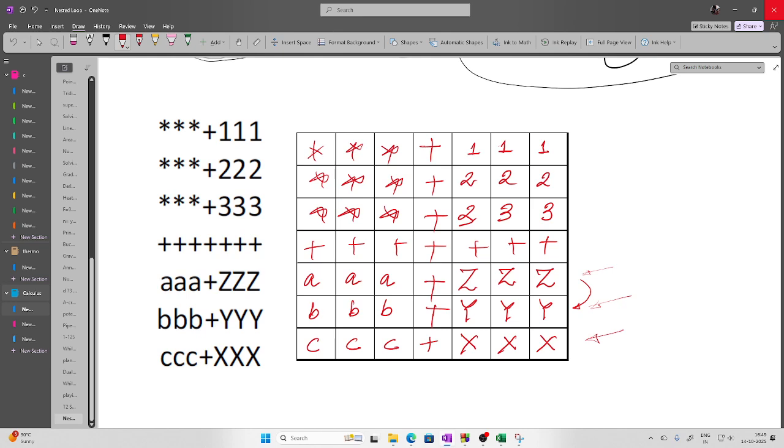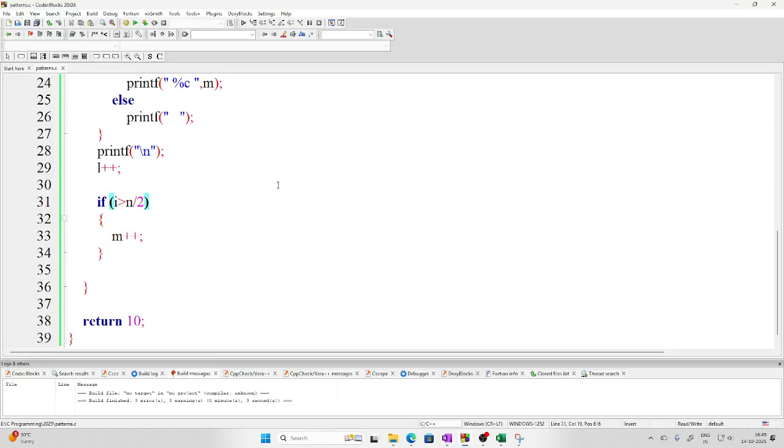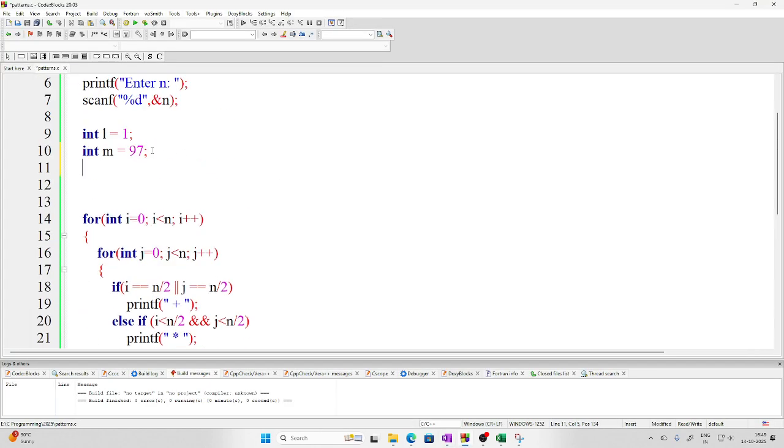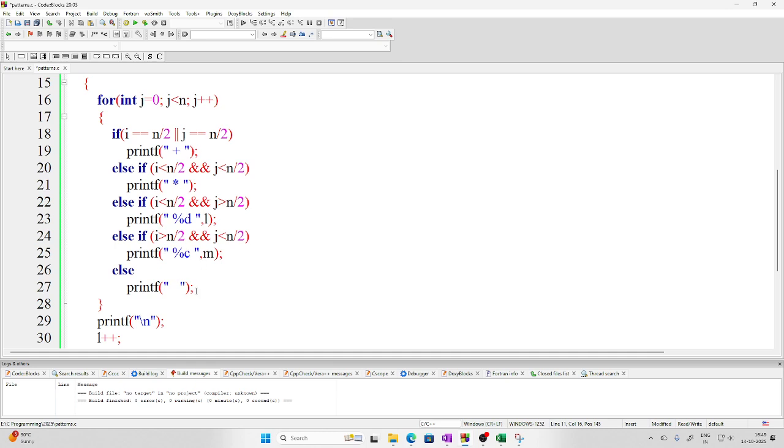Okay. And again, what are we doing? We are doing this beneath this row. That means I should be more than n by 2. Then I will be doing this decrementation of Z. So let us take one variable again. N is there, L, M, N is there. Let's say P, and assign that 90. Okay, and in this else, what do I have to print? Let's say I am printing this character, that is P.